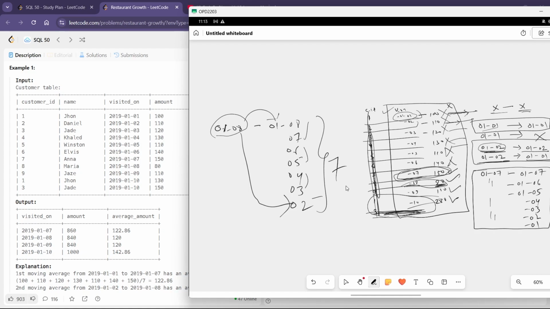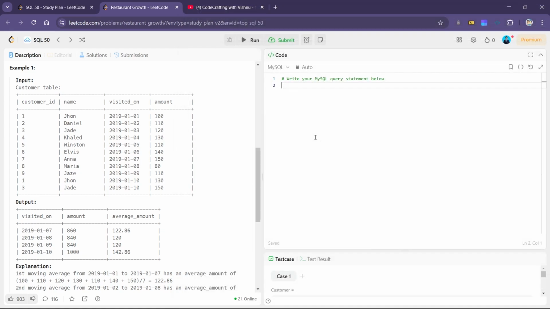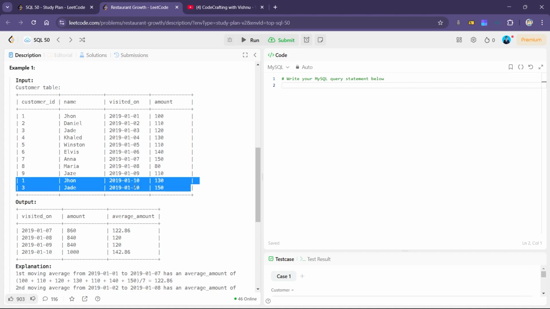It is until 07 date that will make the 7 days window first group. Okay, so now let us write the query to understand it better. So as I said, first we'll create a temporary table that will store each day amount. You see in the last two entries, this is the same date and we have to calculate it on a window of 7 days. So we'll have to merge all the entries in which the date is same.